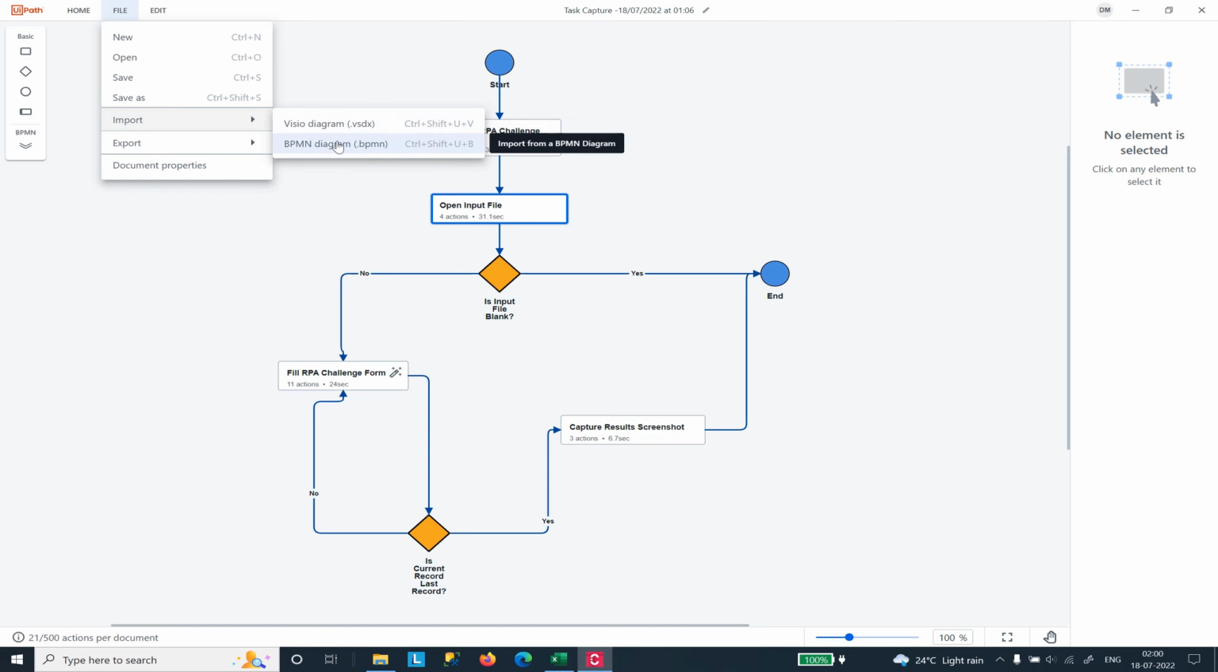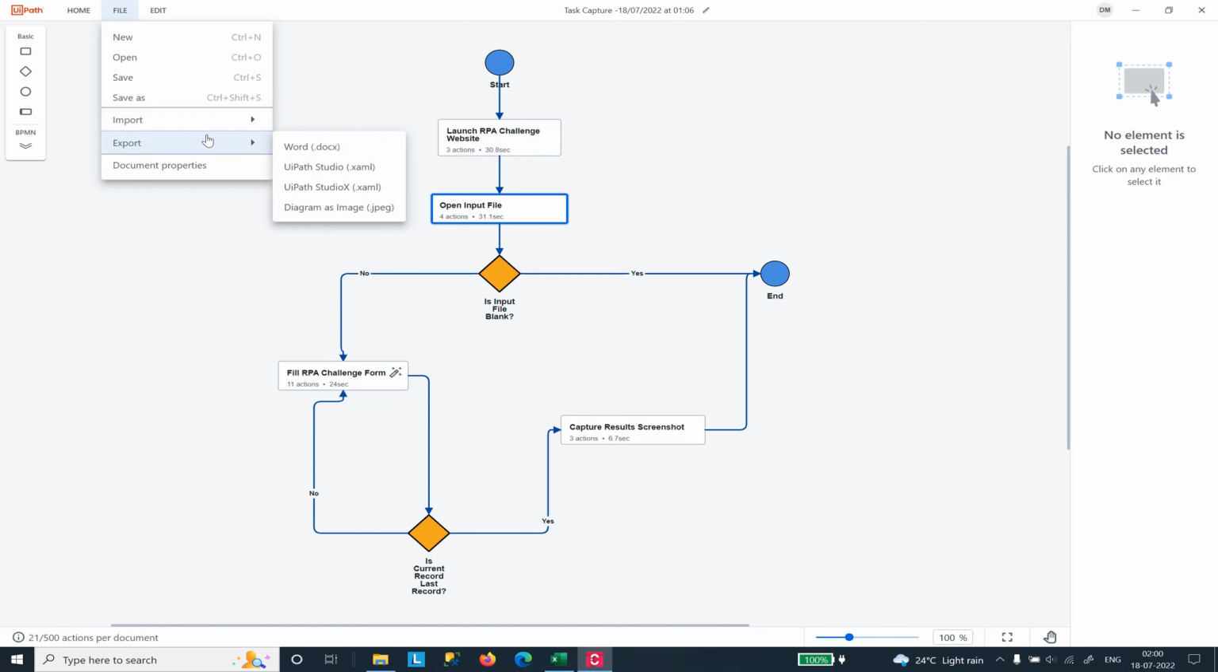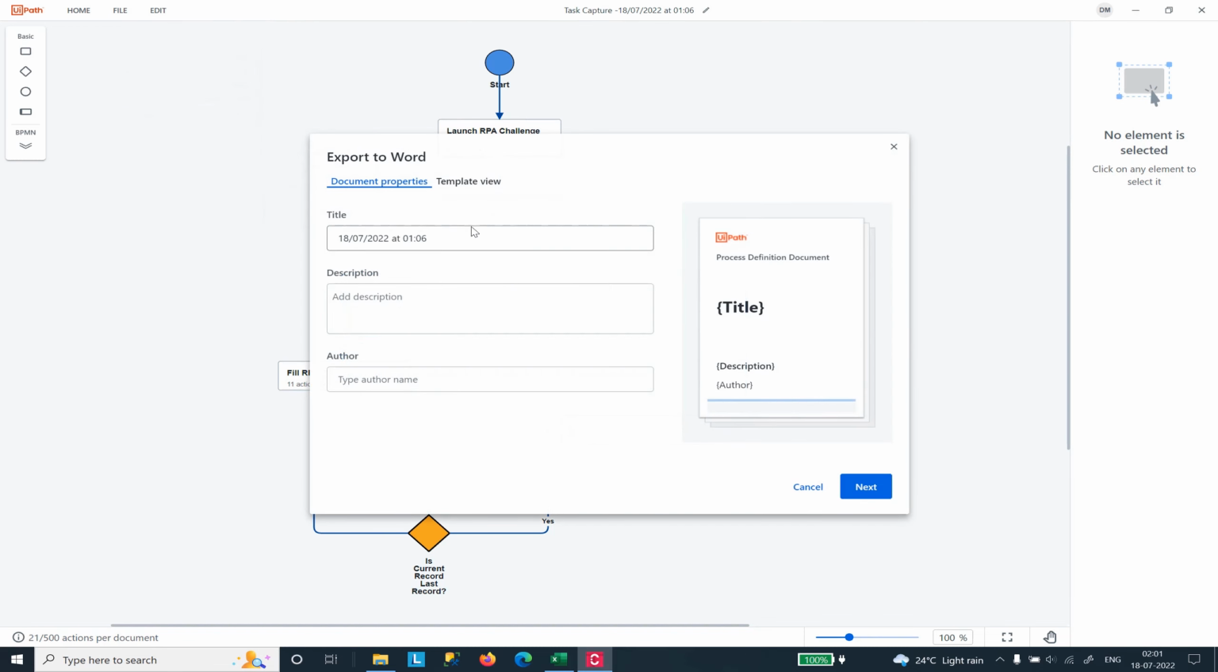So if you are using any other tools which support these extensions, you can import these diagrams into your task capture. If you want to export your diagrams, you can export them into docx, .xaml, or .jpeg files. Let me show you a couple of examples, like if I export it to a docx file.